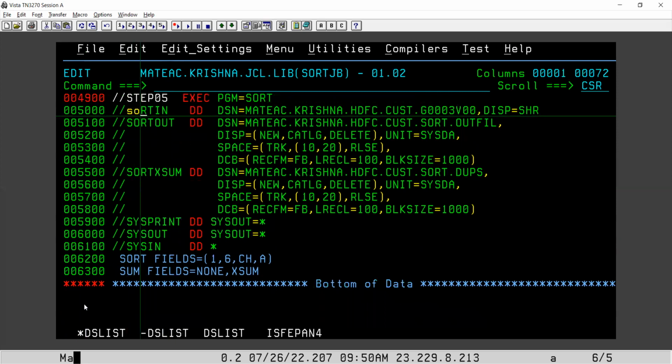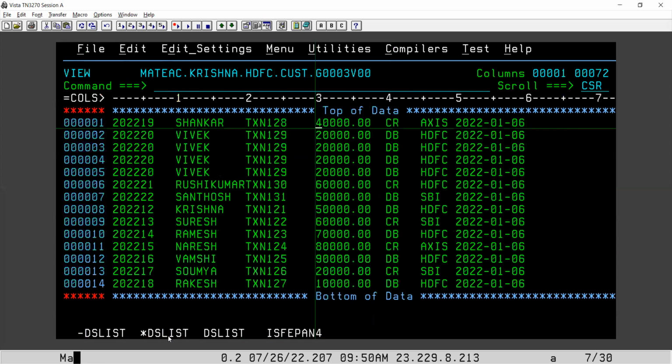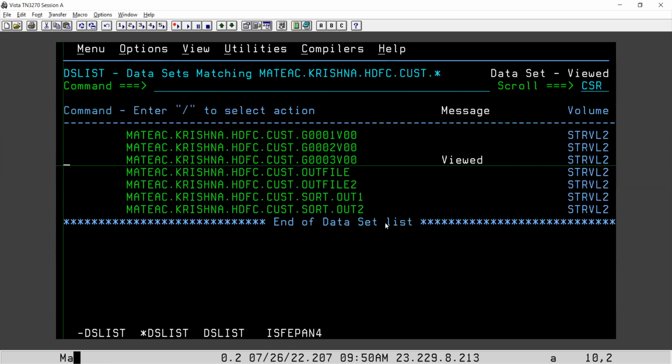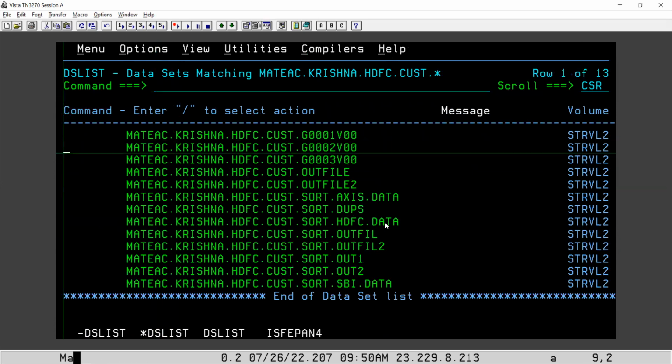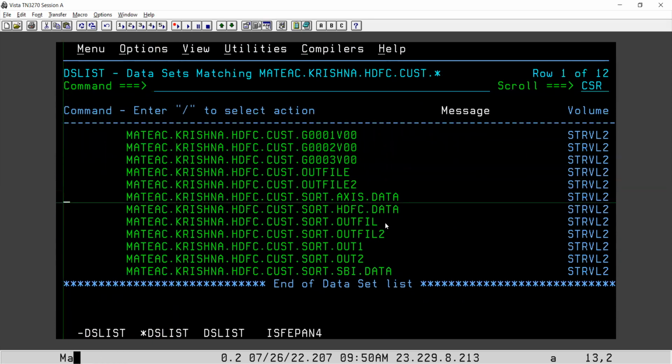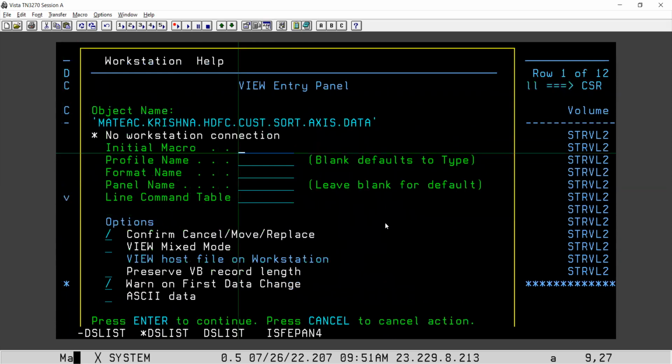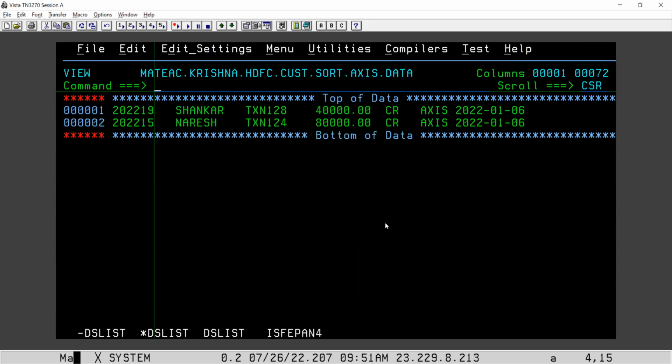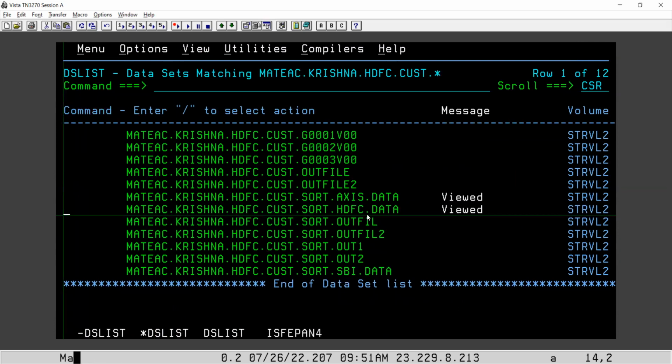So for this we have to use two input files, sort JNF1, so join file 1, sort JNF2. So these are DD names. So how many files do we have in total? We have these many files. This is an empty file. So let's see, let's take Axis Bank and HDFC Bank data input files.